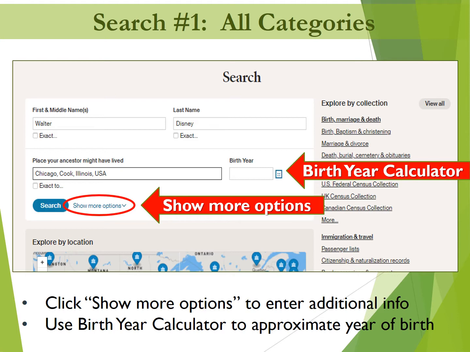We can either begin our search of Ancestry Library Edition's databases with just Walt's name and place of residence, or we can click on the words Show More Options, shown in blue next to the blue search button, to expand the search window that allows us to add more search parameters such as names of parents, spouse, siblings, and/or children, or additional dates and places that pertain to that ancestor. Here is a helpful note. The more information you provide, the fewer results you'll receive.